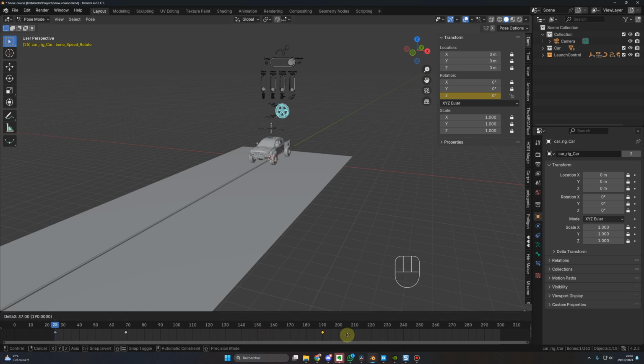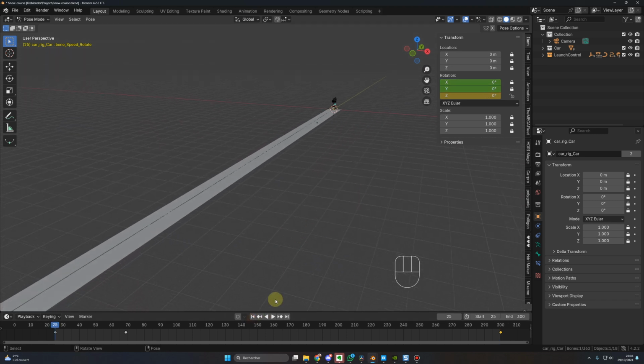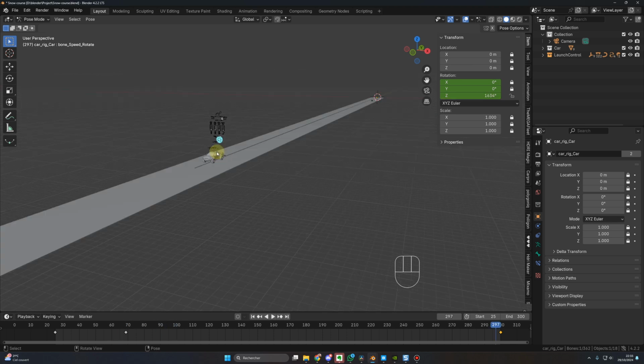So let's go at frame 300, and we are going to change the rotation to 1638, and you press I on your keyboard to update the keyframe. So this way now, if I press play, now our car is driving until the end of the path.